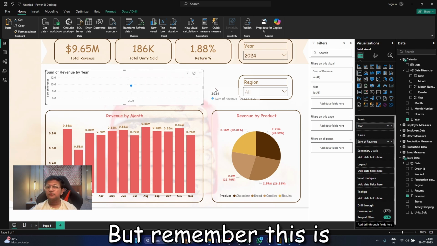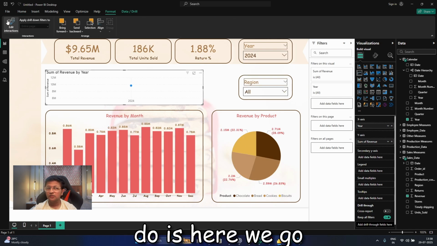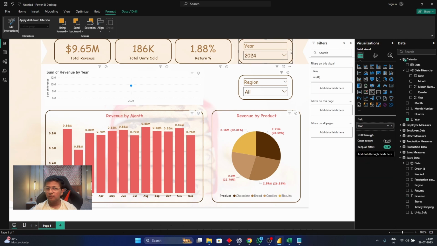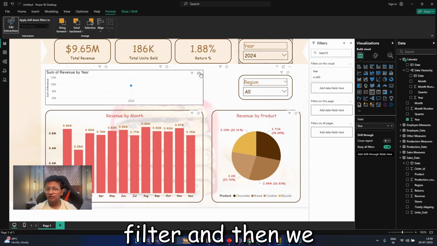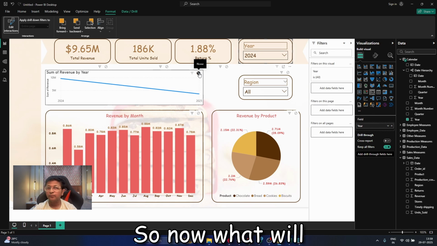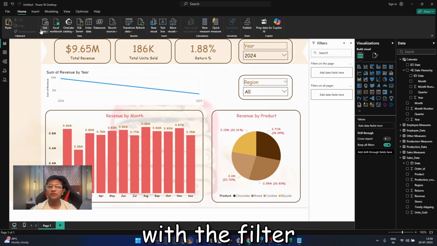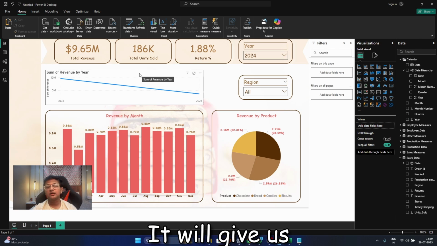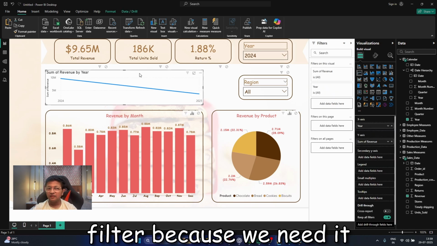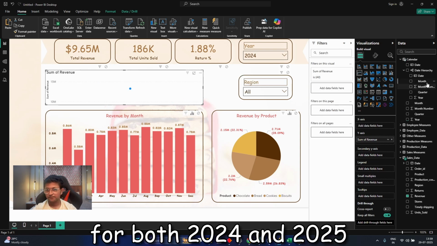But remember, because of the filter, it's only showing 2024. Now what we're going to do is go here, edit interactions, select the filter, and then disable the interaction with this filter. So now this particular visual, that is our line chart, will not interact with the filter. So it will give us the whole data irrespective of whatever is applied in the filter, because we need it for both 2024 and 2025, right?